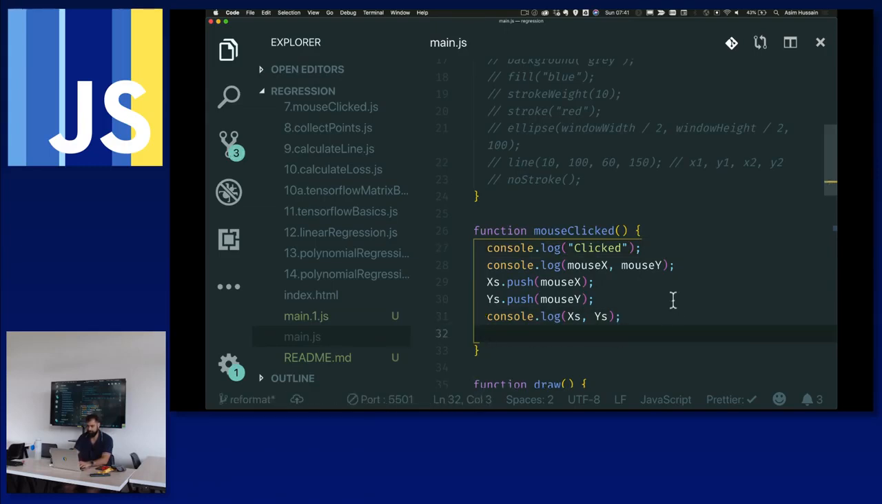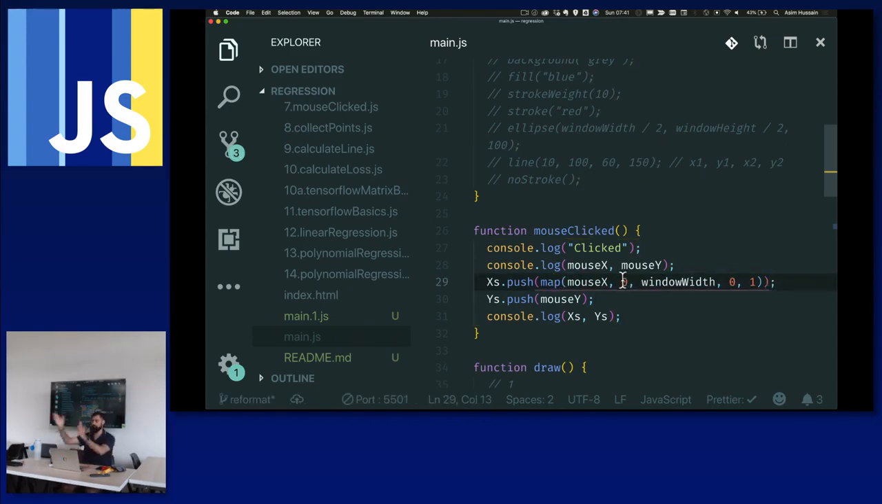So if we want to normalize the x's, we want to push x, the input is mouse x, between 0 and the max from the x's, which is going to be the width, so it's going to be window width. And then we want it to map from 0 to window width to 0 to 1. Same thing goes for the y's: mouse Y, but this time it's window height. That's the usefulness of the map function.